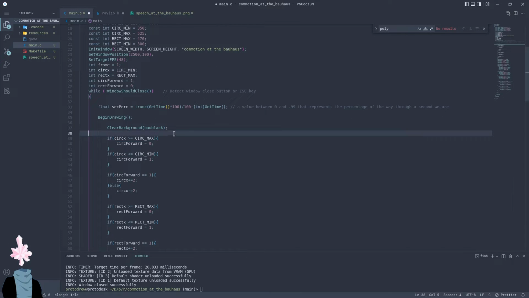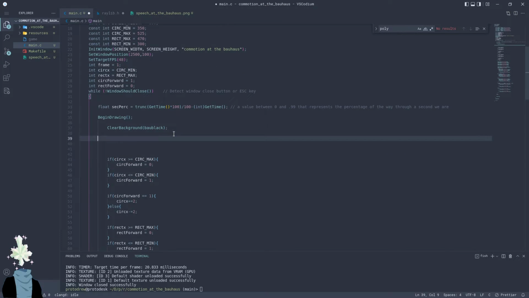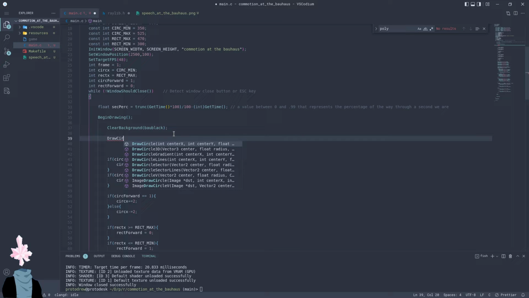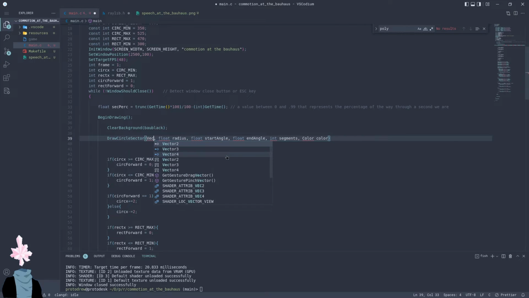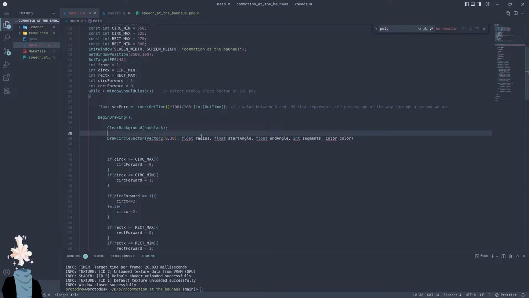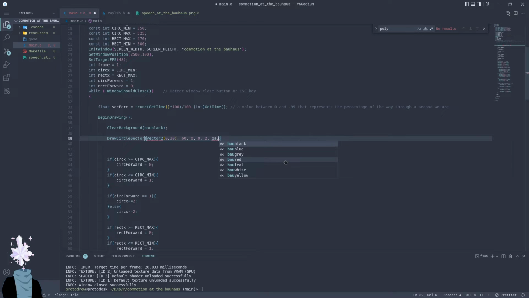So let's just put this here so we know where we are. So we want the center to be like 0, 30. We'll make the radius like 60. Make the start angle 0 and the end angle 0. Segments 2. The color will be about white.